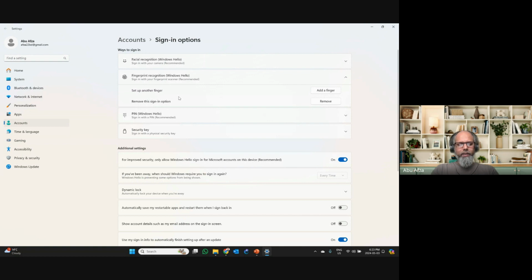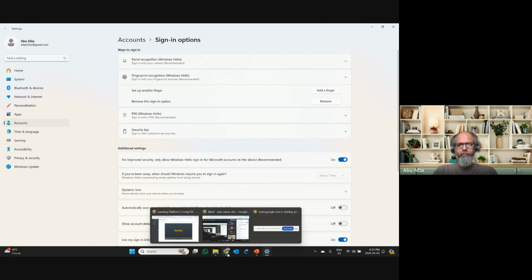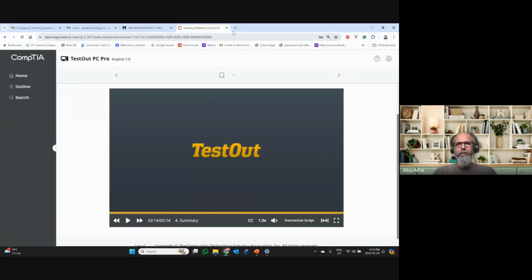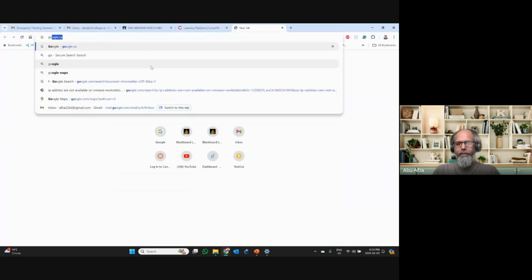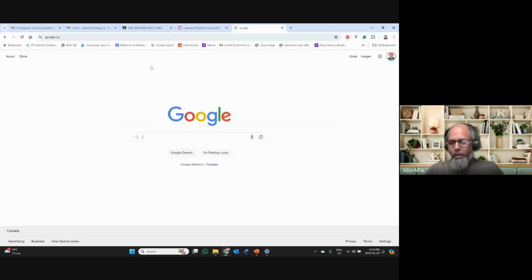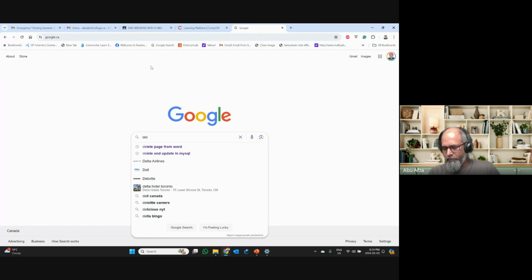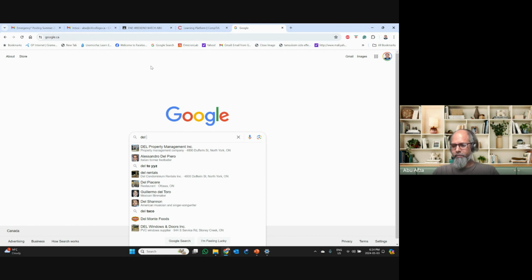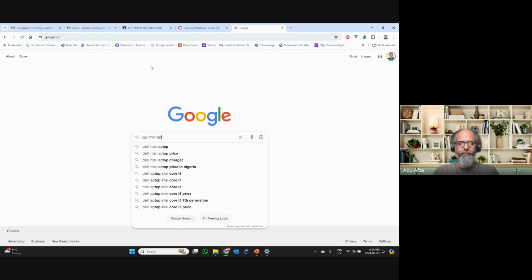But one thing is interesting. Okay, let me search for my computer online, because this laptop is a little bit different from my previous laptop. So what is the name of this one? This is the Dell. Okay, there is no number. Let's write down Dell Intel laptop.